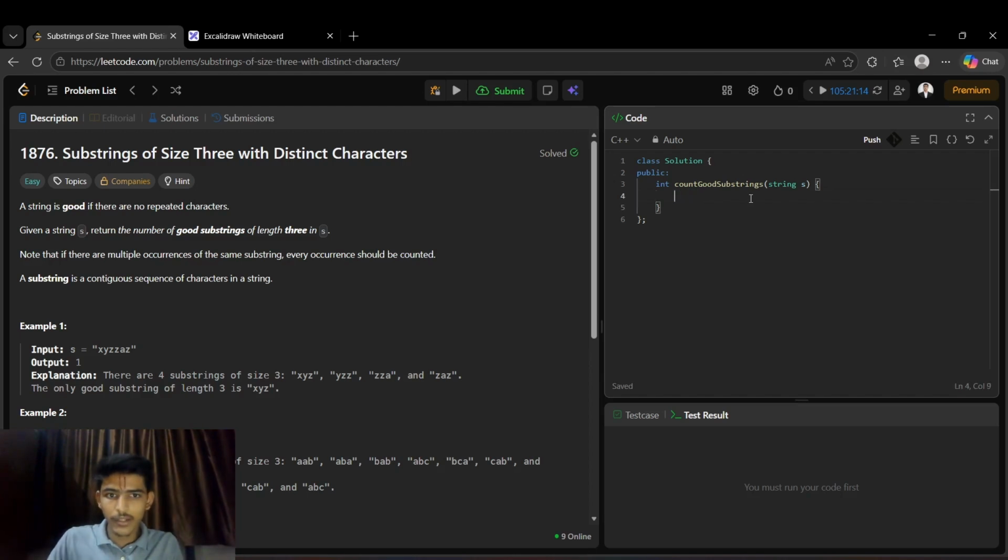Obviously before that we will need a normal integer count, which we will return at the end of the program, which will contain the number of substrings which contain distinct characters. Okay, so as I mentioned, let's start our for loop, which will obviously not run till the last character. It will run till the last third character because we are checking for substrings of length 3. If we move till the last third character, then and only then can we check the last second as well as the last character. So keeping that in mind, we will run the for loop only till the last third character.